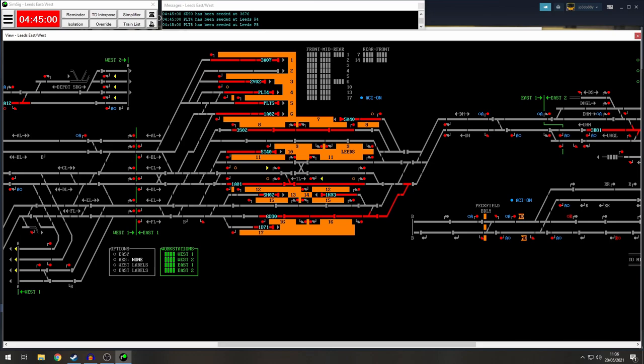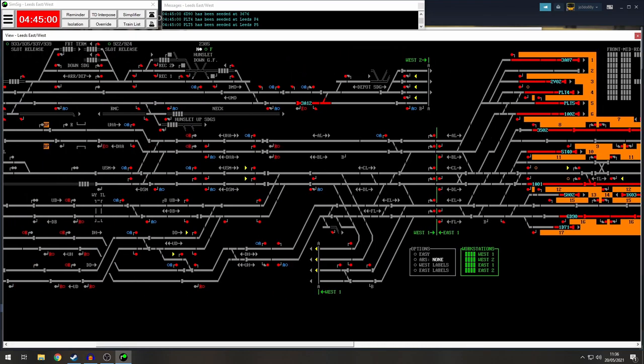We're having a look at SimSig. Now what is SimSig? SimSig is basically a simulation of signalling. You play as a signaller in a real-life setting. Today we're going to be using the station of Leeds. I picked Leeds because it's a nice complicated one, with lots going off and lots to see.